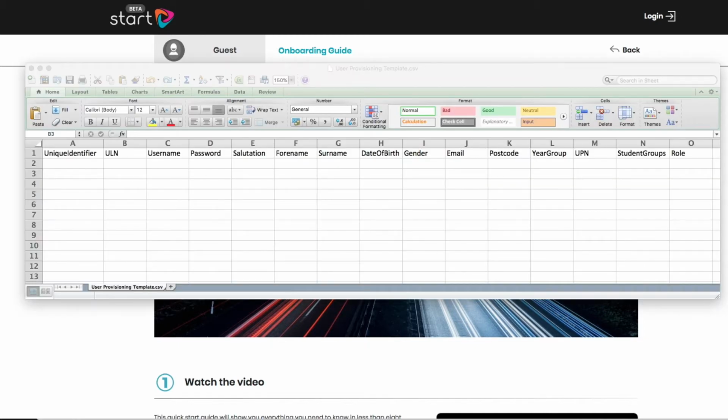The other thing you'll need is the template. It's a CSV file, but when you open it, your computer will likely open it in your default spreadsheet program, such as Excel, and show it like this. Clearly, this file is empty, and you'll either need to populate it or ask your IT team to export something in this format from your MIS system, for example, Sims. When you're done, you'll save it away as a CSV file. That's a plain text file with comma separated values, and we'll feed that into our onboarding tool.